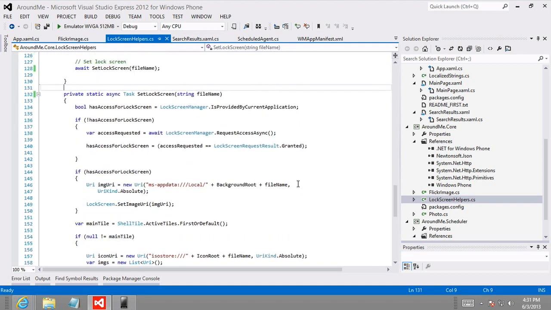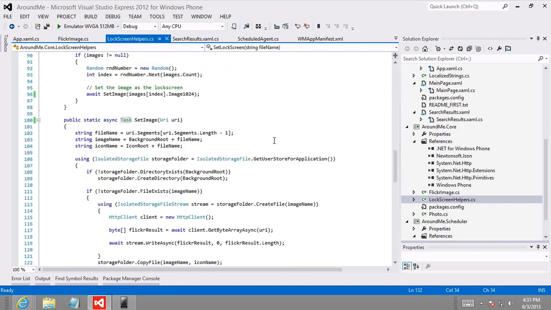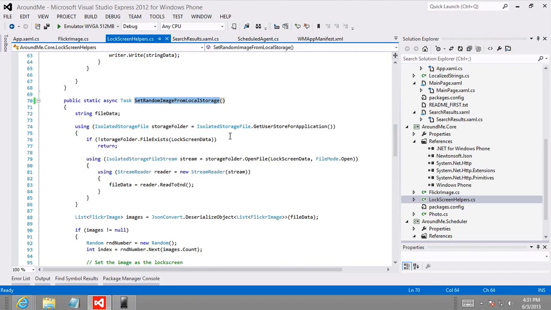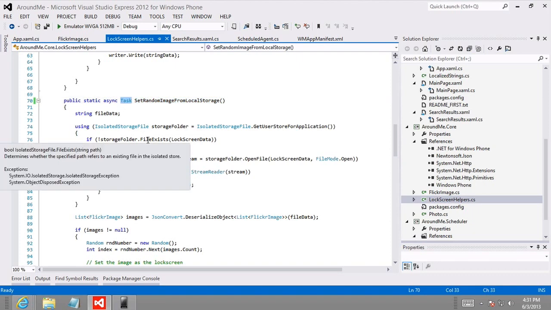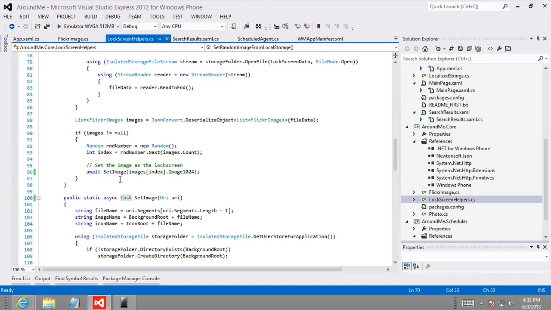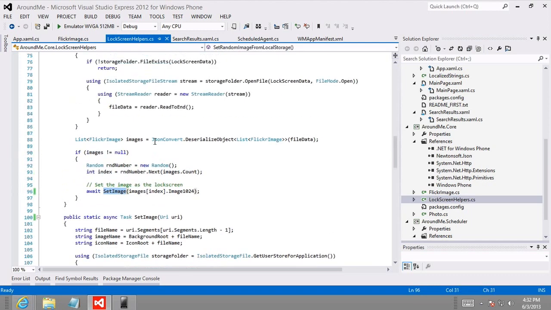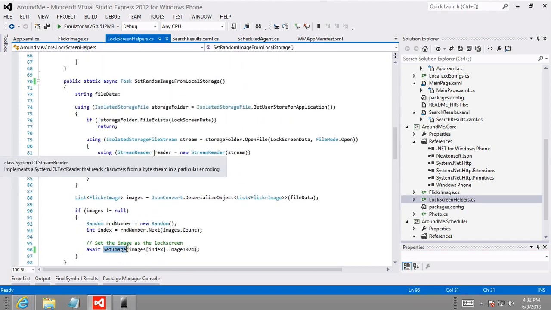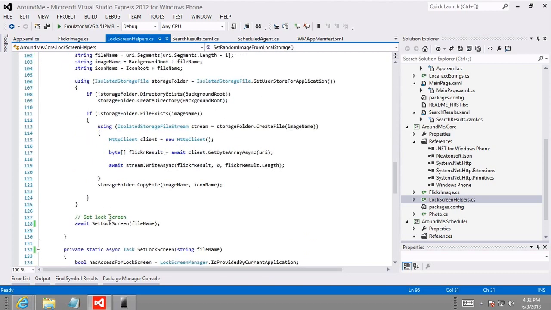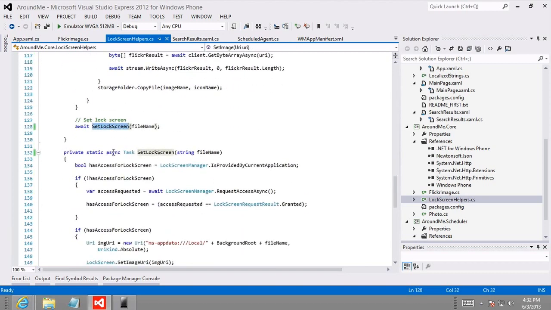And so to fix the bug, you're going to need to change several things in several places. Basically, we need to make everything awaitable, and we need to return a task from each of the methods that are used inside of the setRandomImageFromLocalStorage. So, for example, setRandomImageFromLocalStorage should be marked as async and should return a task. Furthermore, when it calls into setImage, that should be set as async and return a task, making it awaitable from the setRandomImageFromLocalStorage method. Furthermore, when we call setLockScreen, it too should be marked as async, return a task, and then our call to it should be marked as awaitable.